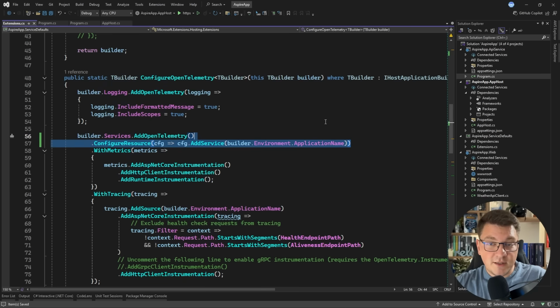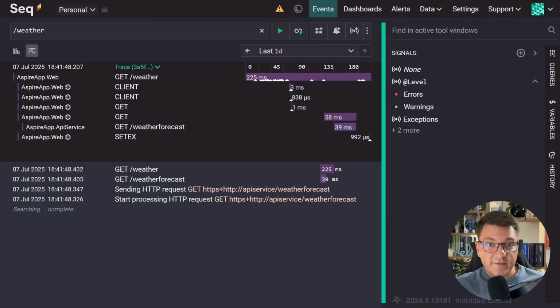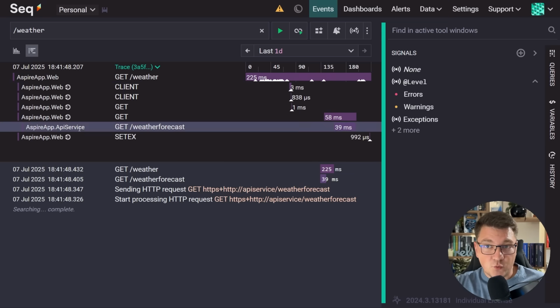traces. So if I republish my application through the CLI and I start again using docker compose up, and then I navigate back to Seq, you can see that now our service names are available inside of Seq. So we can see the traces generated by the Blazor web app, which is called aspireapp.web, and then we have our one trace from the API service, which is called Aspire App API service.